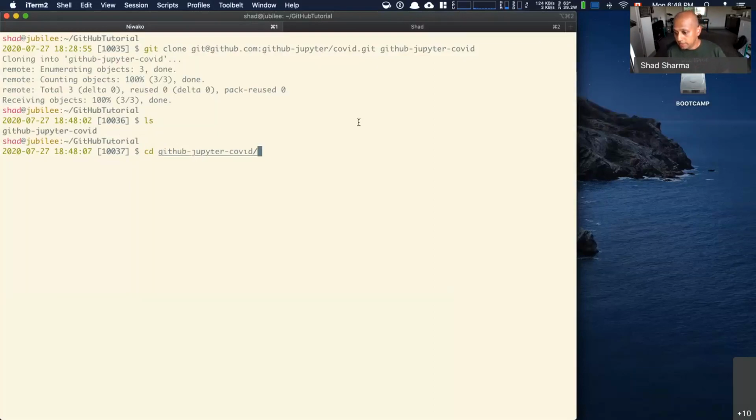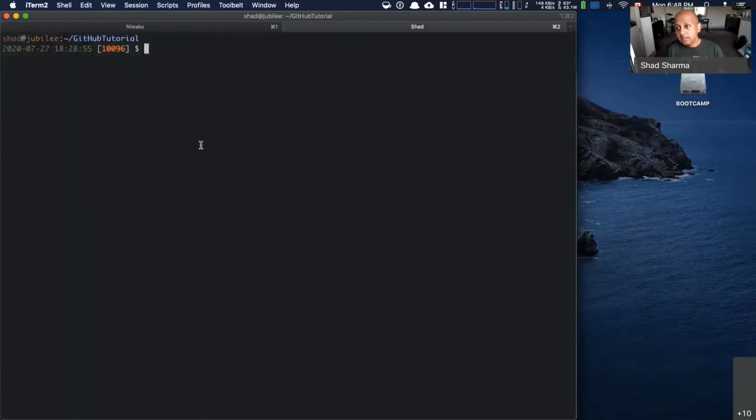Oh yeah, thanks Niwako. I've been using a color scheme to represent that when the background color here is yellow, it's going to be Niwako running the commands. You can see the tab up here is Niwako. And then I have a separate tab for Shad, and he's got a dark background.